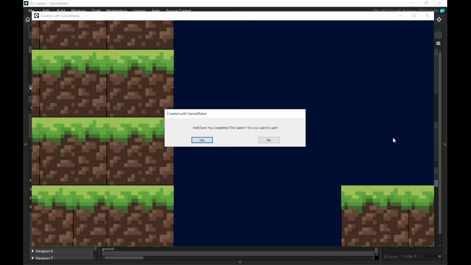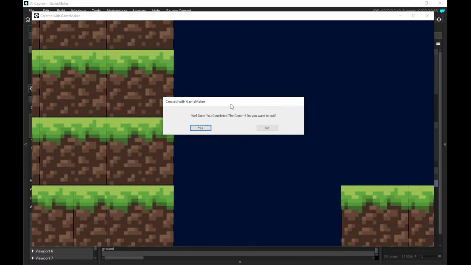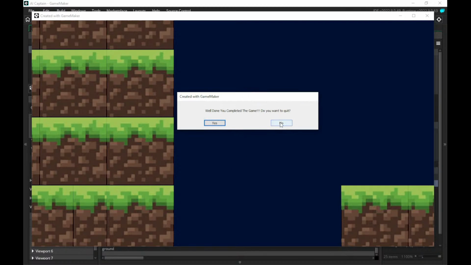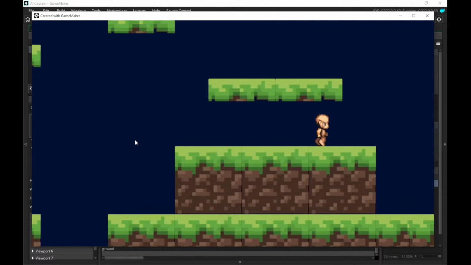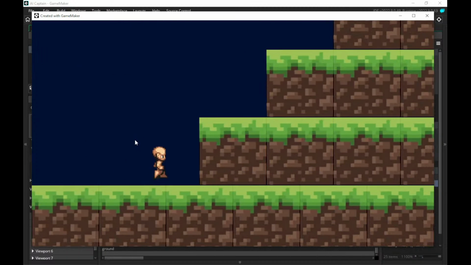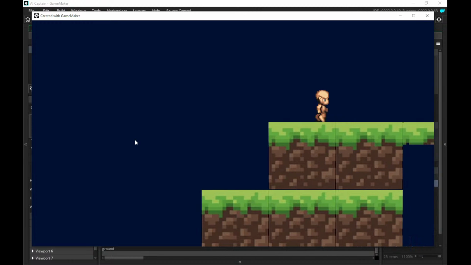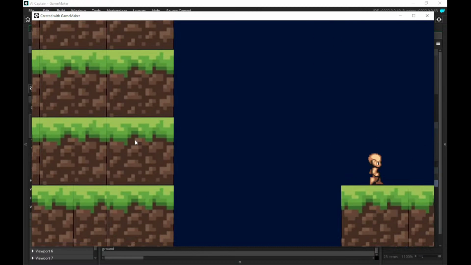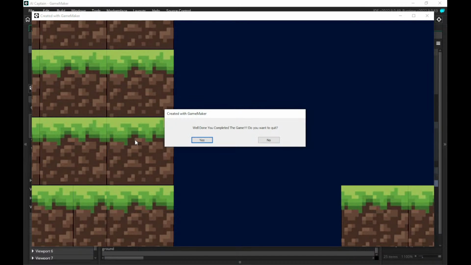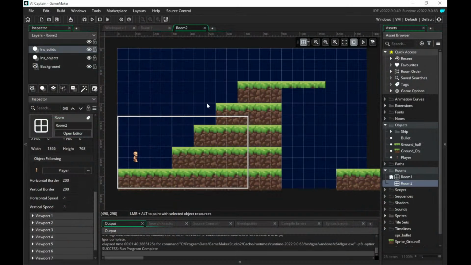So it's walked out of the room or the level, and then it says, well done, you complete the game, do you want to quit? So we're going to try no, and hopefully it should restart. So there you go. Now the game has restarted. Let's try it again, and this time it should quit when we press yes. Jump onto the bottom platform and walk out of the room. And this time we're going to press yes. And as you can see, the game window has just closed and ended.